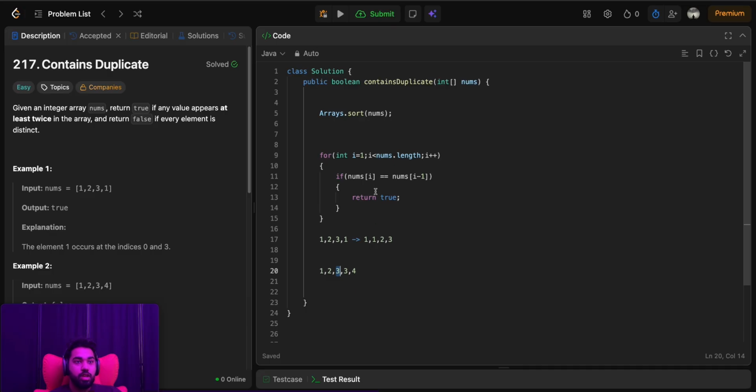And let's just say these are all distinct values. If they are all distinct values, then we just move on, compare with the last element, and since we are at the end and couldn't find any duplicate, we just return false. And yeah, that's how we solve this question.